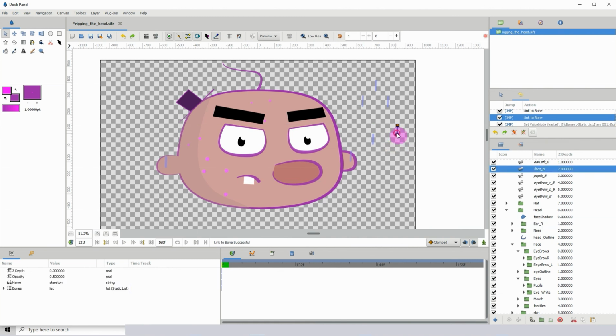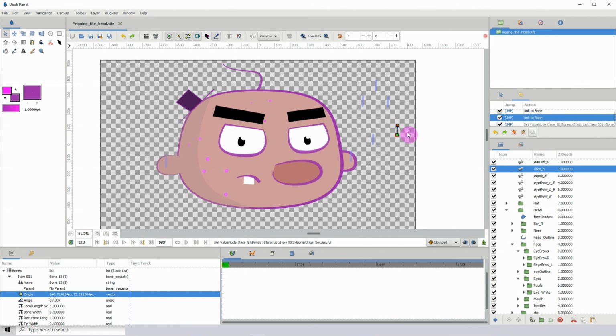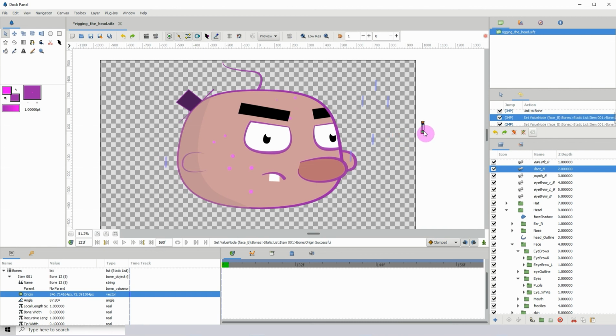Now there are certain situations where it would be best to connect the bone to the ears, and then parent the ear bone to the face bone, because you would want the bone to move along with the ear. But for our purposes, we don't necessarily need that, and Synfig won't hold it against you. You can get away with a lot of things when it comes to rigging in Synfig. So there we have the head moving as a whole.